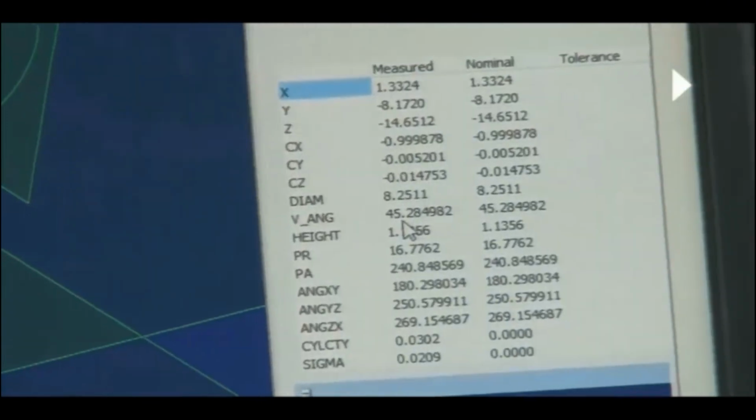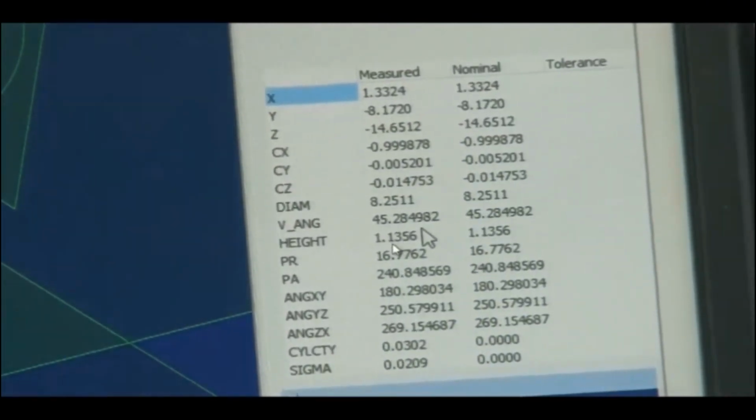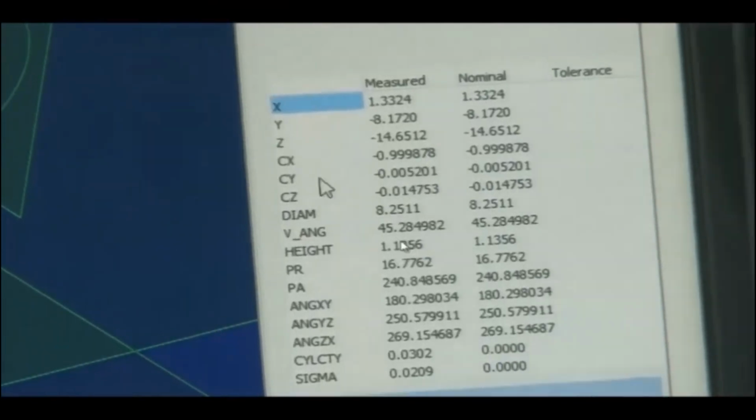Let us see, it is also giving the height of the cone from the reference plane. So here is the cone. The cone angle shown here is 45 degree. You can see the cone angle here. Cone angle is 45 degree.